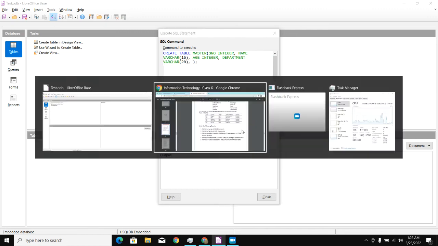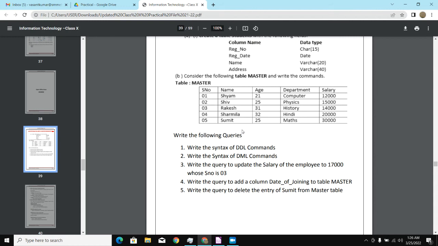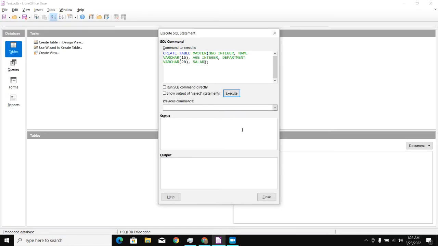After that we are having one more column called salary. So salary, which data type is it? Salary is also an integer, right? We can mention it as an integer. So we have created the query for creating a table. So we will execute this one.